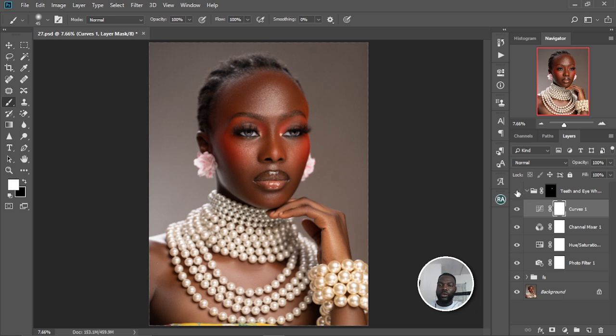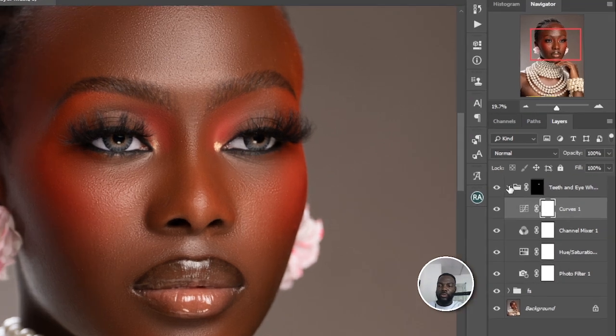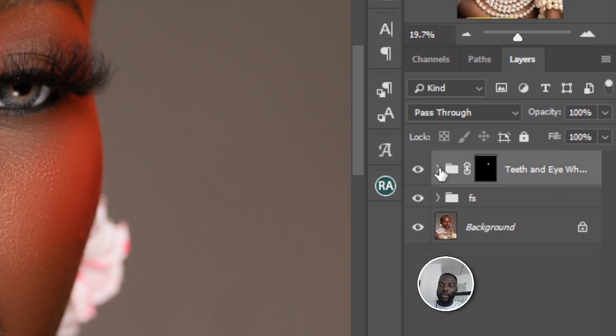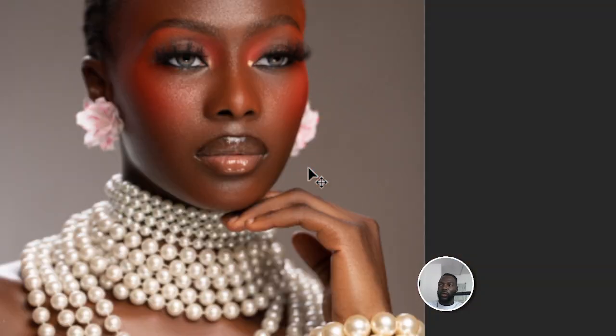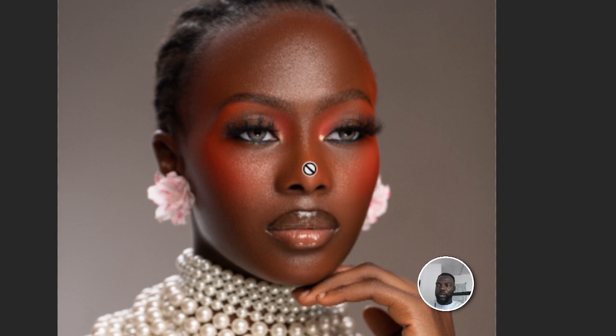So this is the before, this is the after. Let me zoom in a little bit more. You can see her eye is looking much cleaner. So this is before, and this is the after. Alright, so I'm going to close this once more by pressing this arrow key over here, and then this is what we're having now.